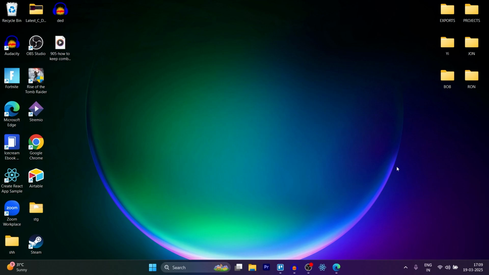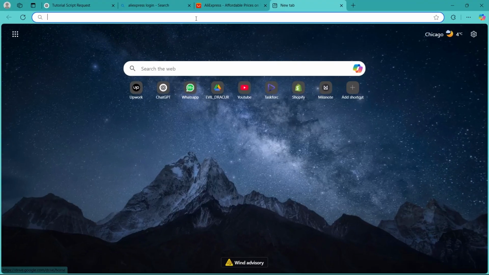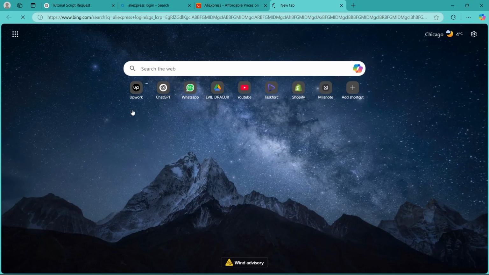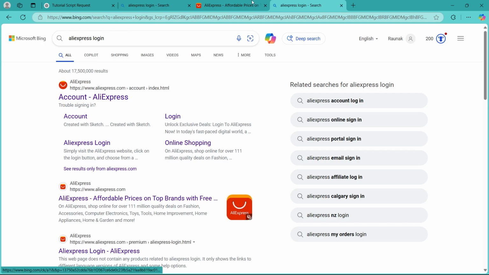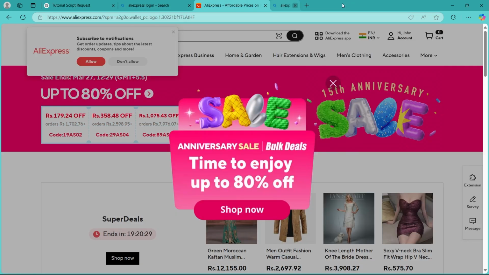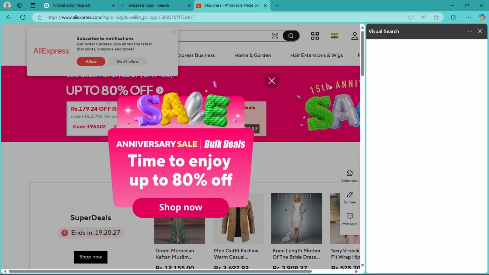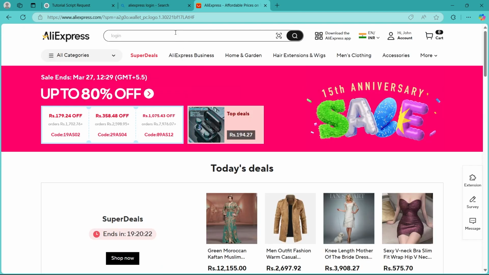So, first of all, navigate to any browser on your PC or mobile phone, go to the search bar, and type in AliExpress login. Now click on the login link and it is going to take you to this page where you'll be able to log into your AliExpress account. So simply log into your AliExpress account, and you will see a page that will look something like this.